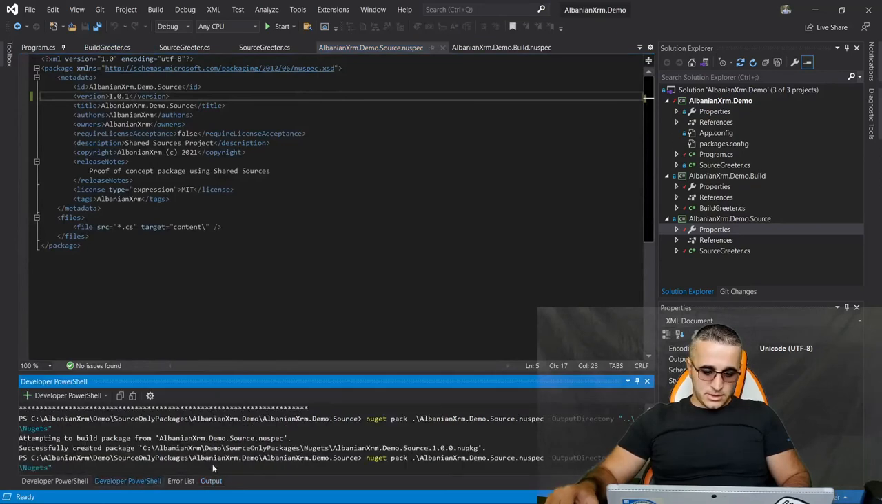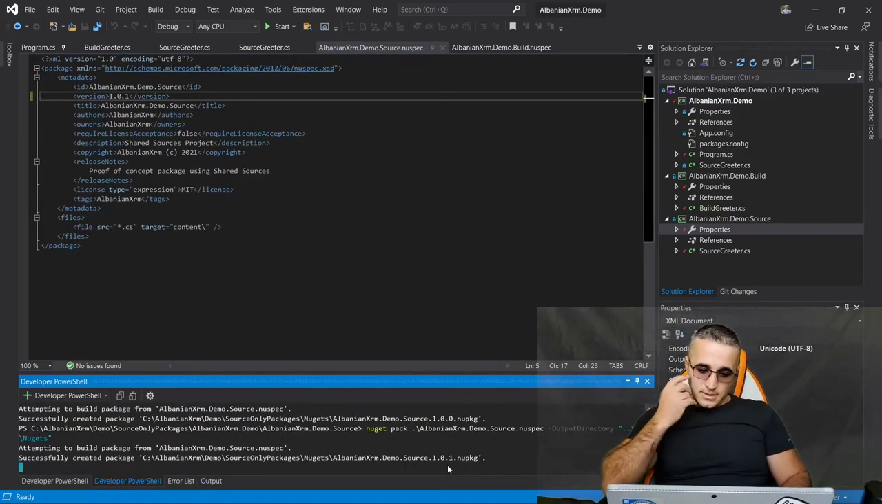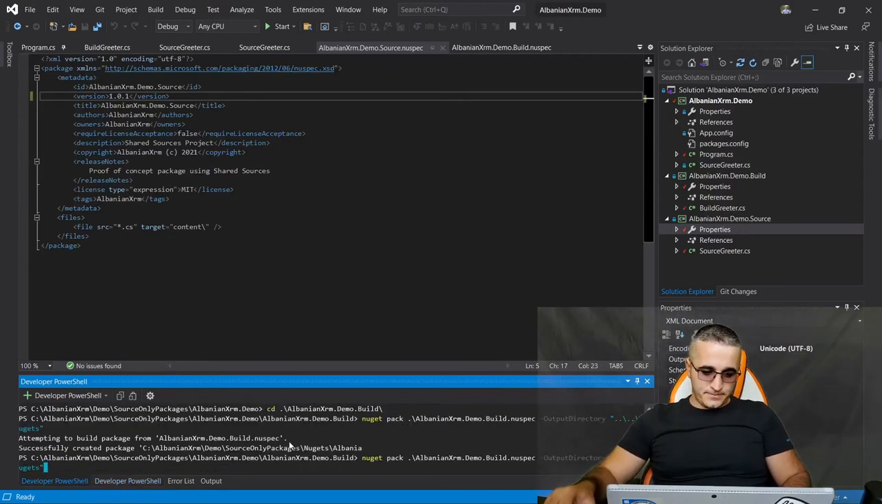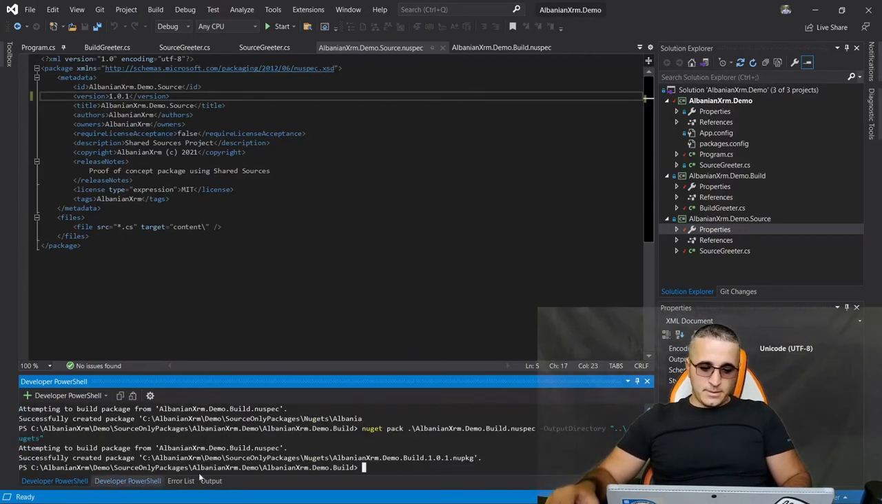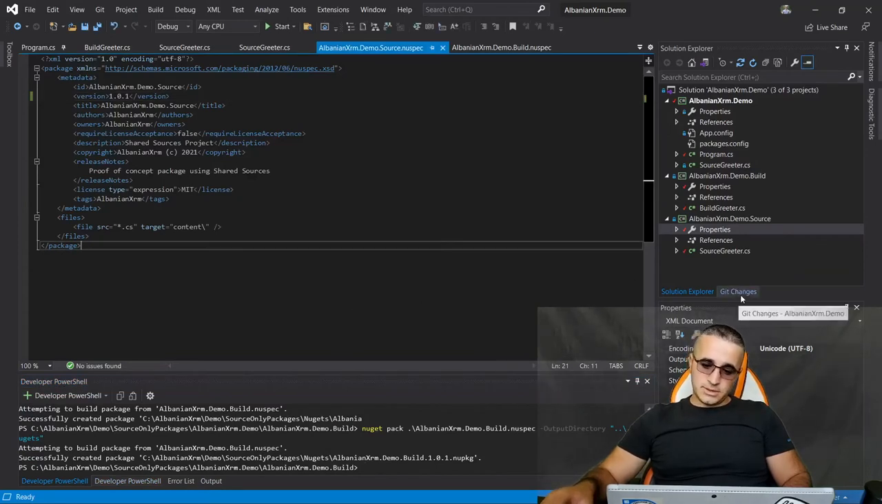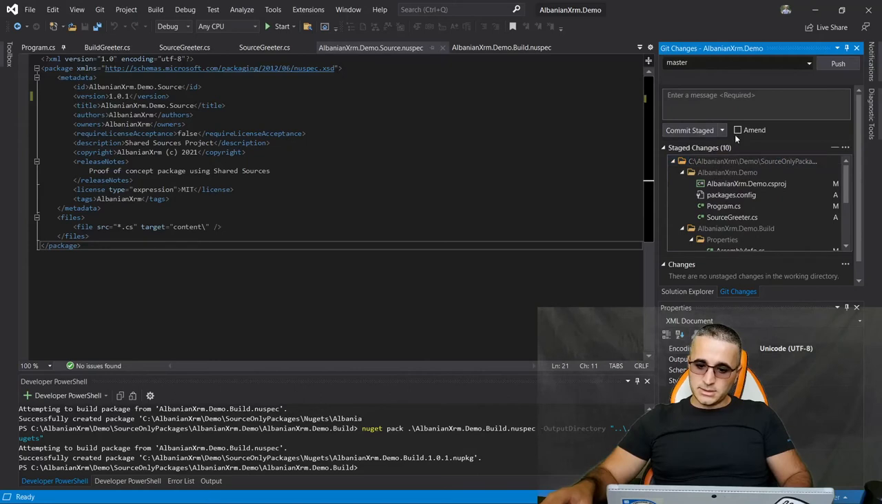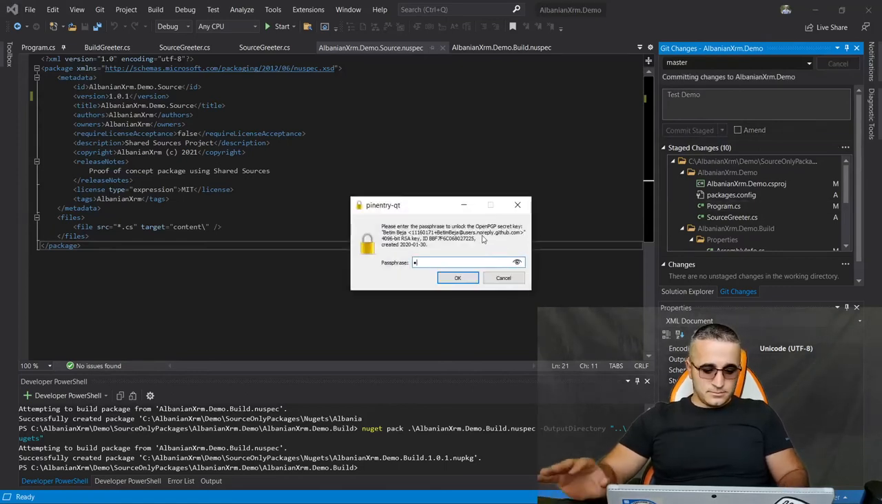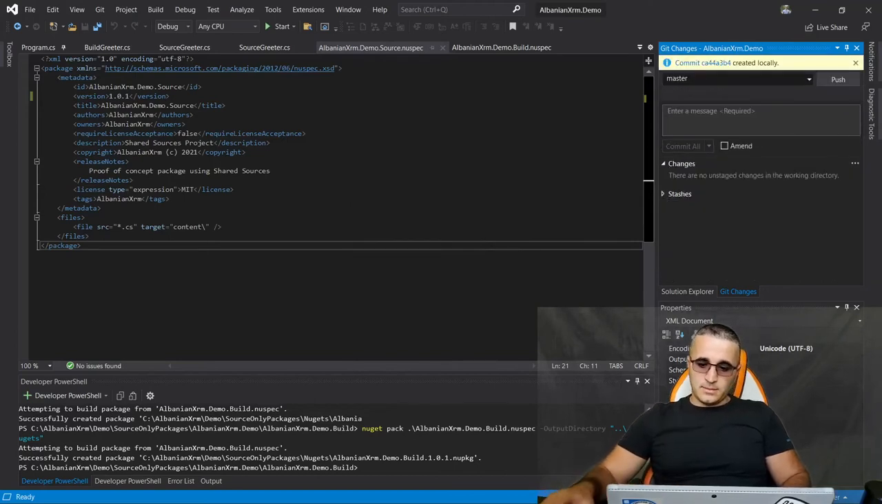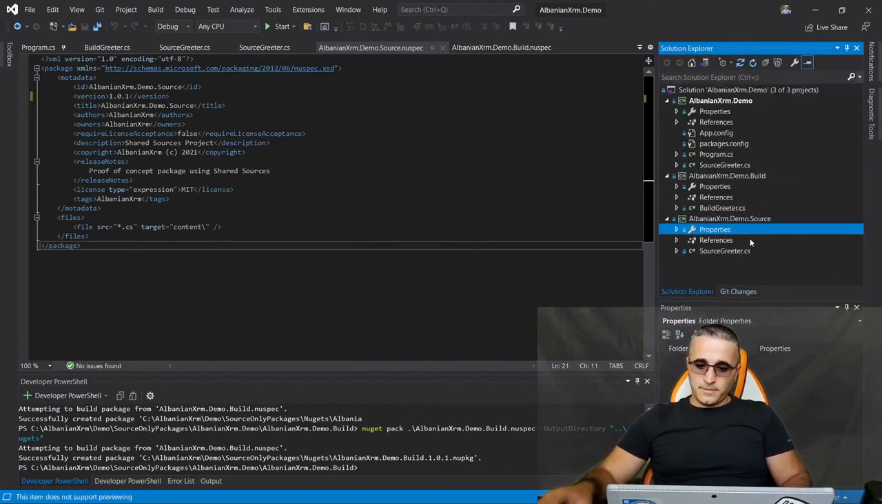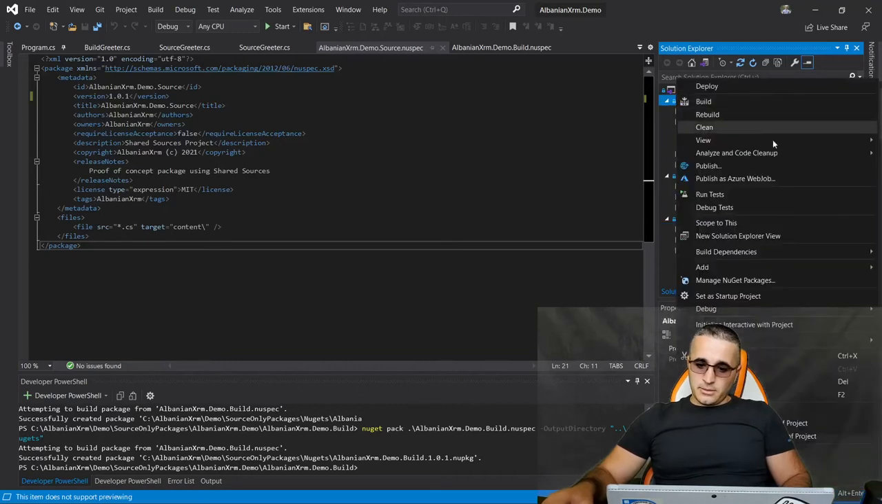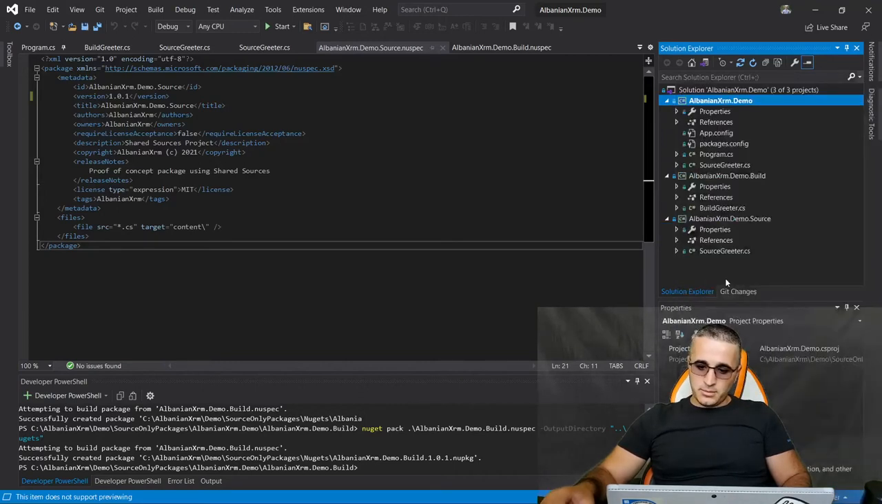Now we can execute our PowerShells right here. I have to create the new versions. Okay, now I have created the new versions. I want to commit my changes so I can see the differences when I upgrade my consuming packages. Now I can go ahead and upgrade my packages.